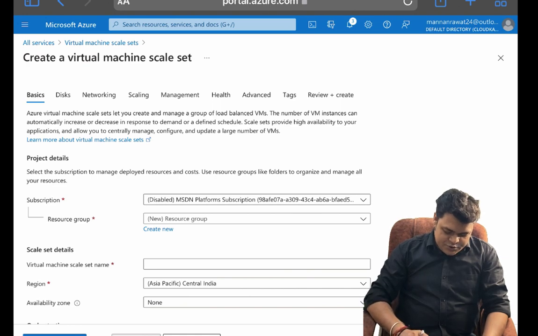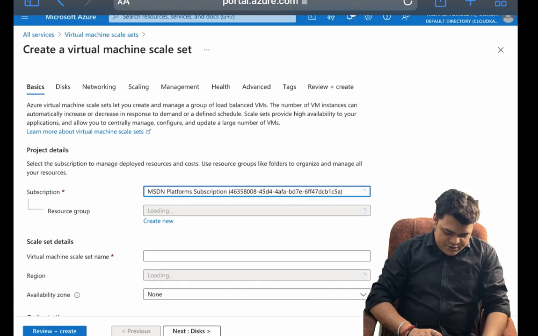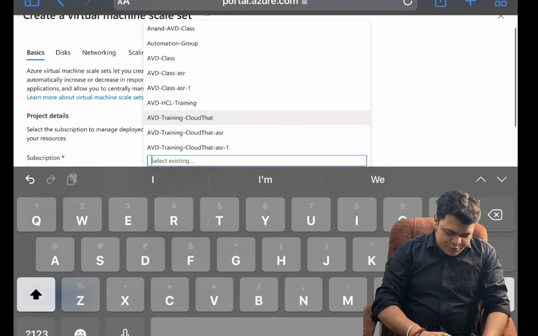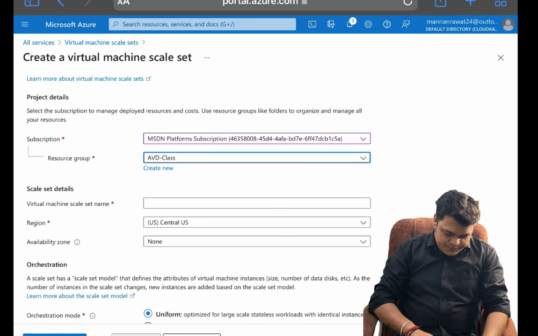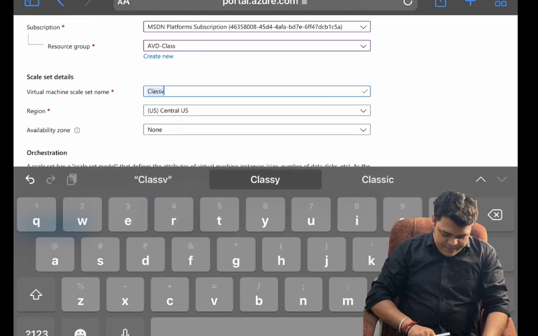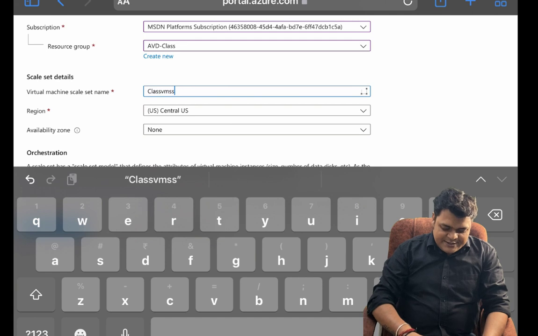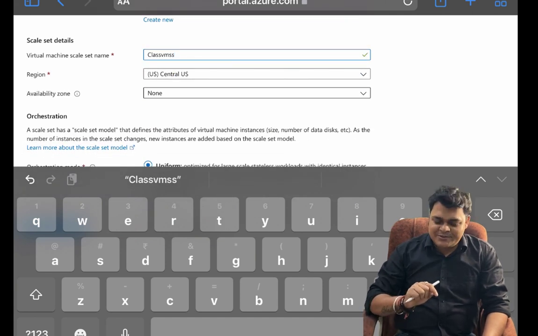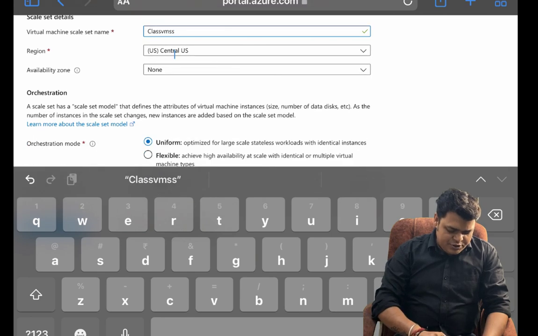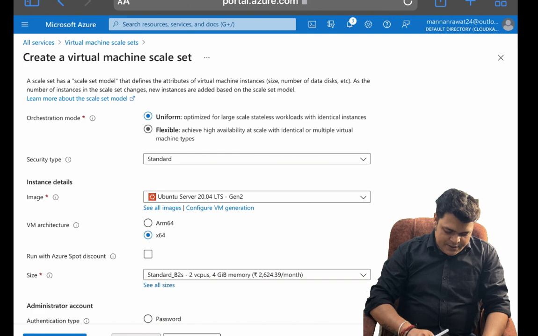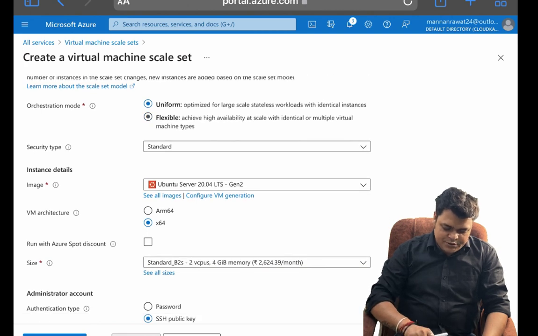Select your subscription. I'm going to proceed with my own subscription. For the resource group, let me proceed with AVD class. Virtual machine scale set class VMSS. Central US is our location. Yes, I wanted to create our virtual machine in the location of Central US. No need to configure any kind of availability. Flexible and uniform, so I'm going to proceed with uniform.